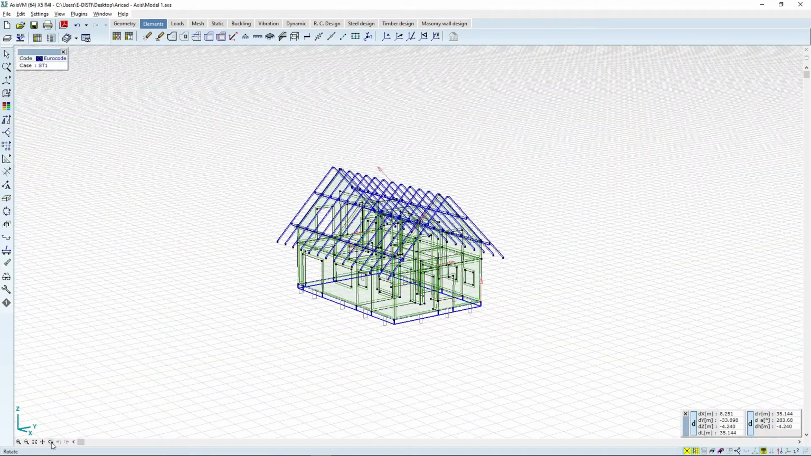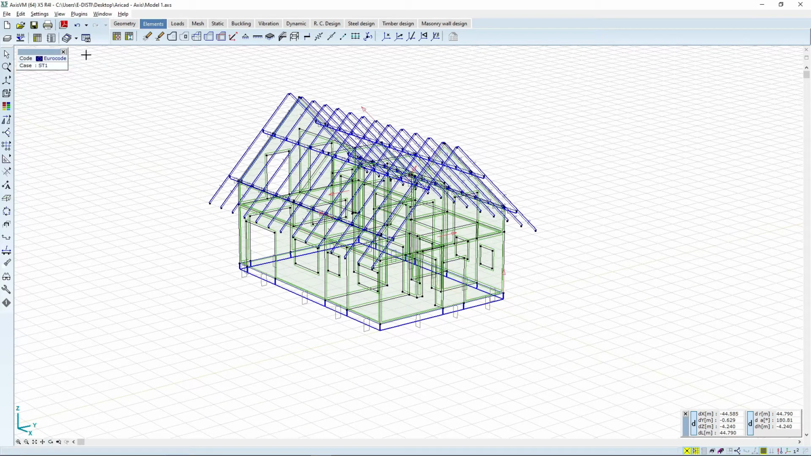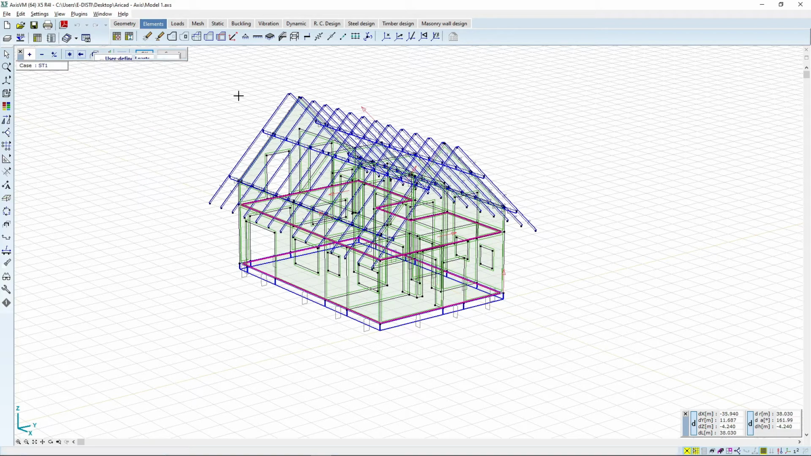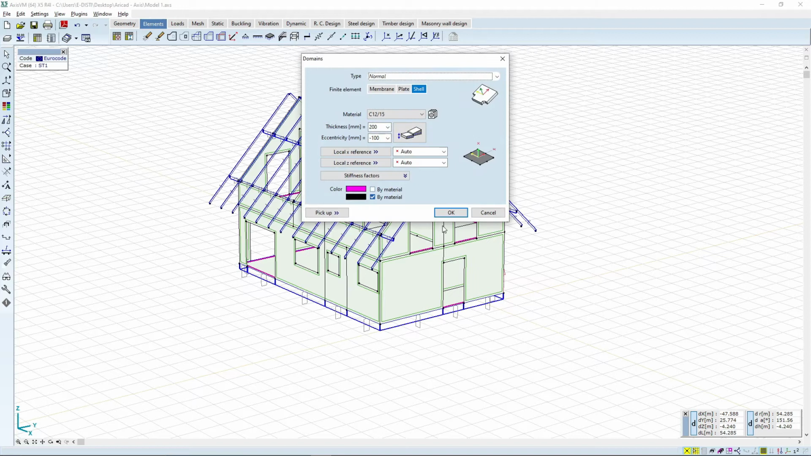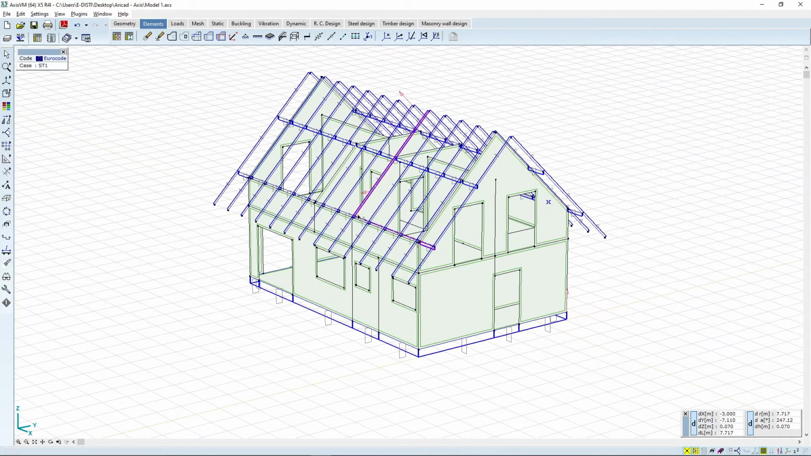So let's start defining the elements. Let's first define, let's say, the slabs. I will go here under the filter and select the slabs. Just turn to shaded, and choose the concrete material. And now these slabs have been defined with a new material.